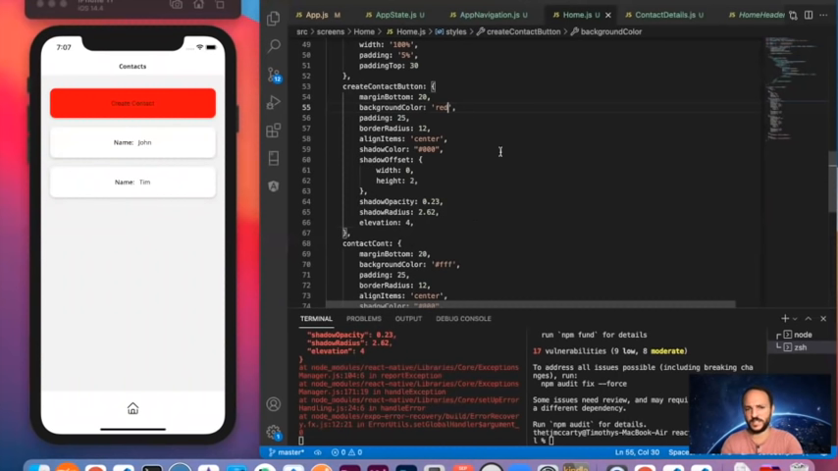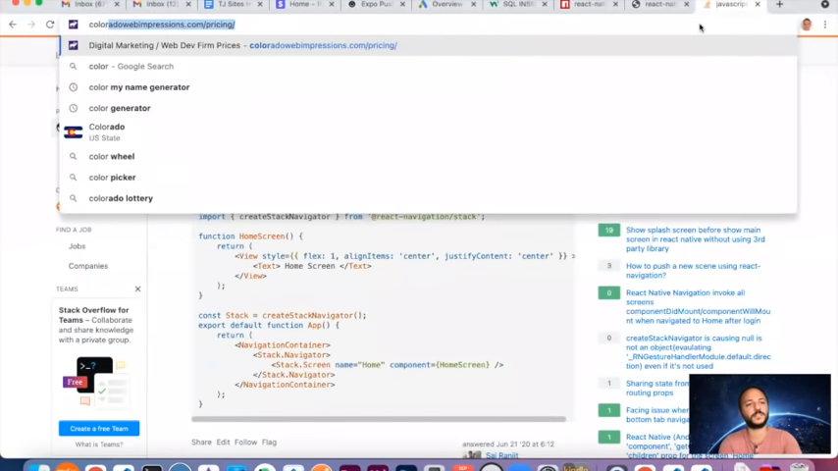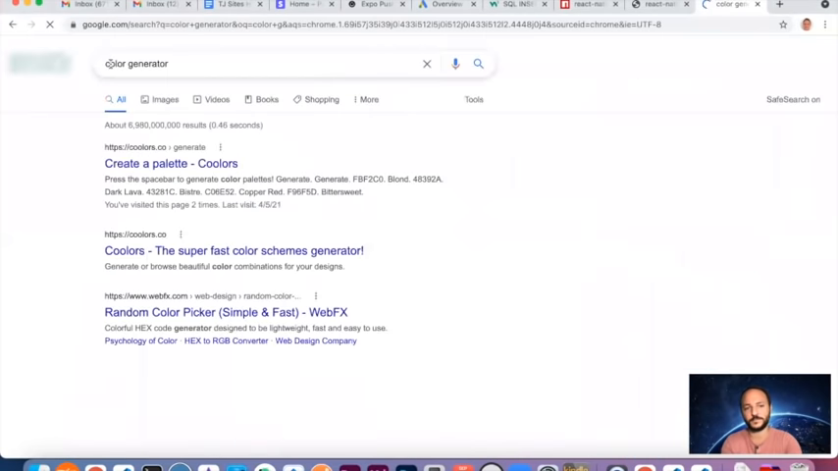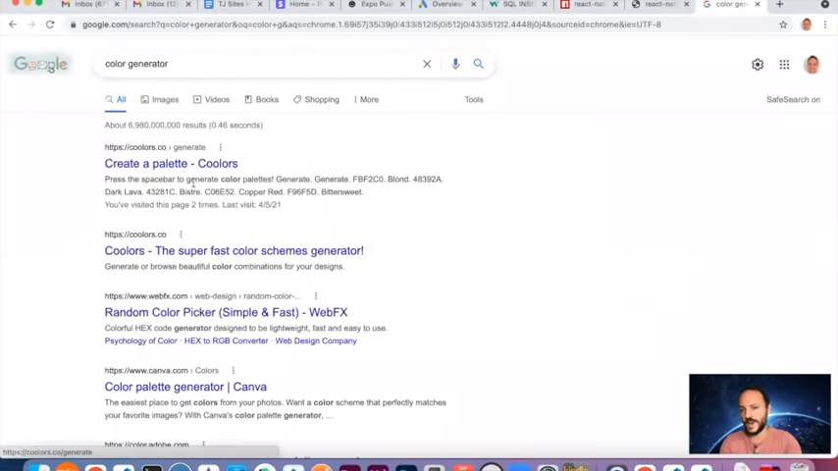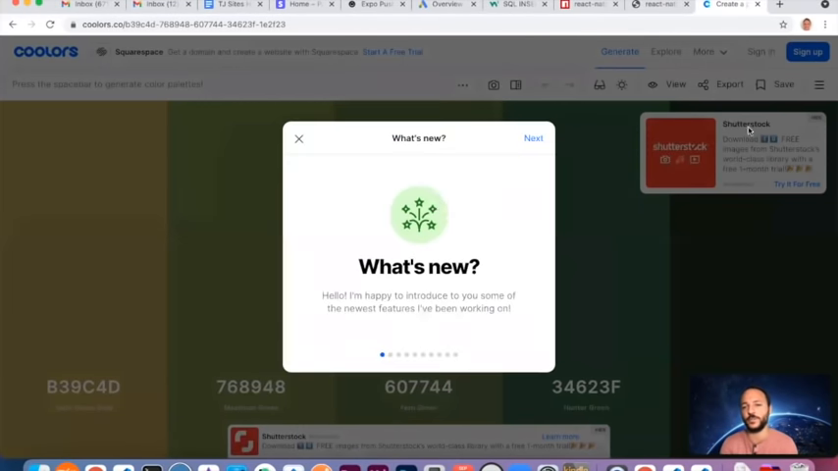I don't really like that color, so one way to just pick random colors, you can come here and say color generator, Google color generator. I like this colors.co, coolers.co. This will generate just random colors for you.